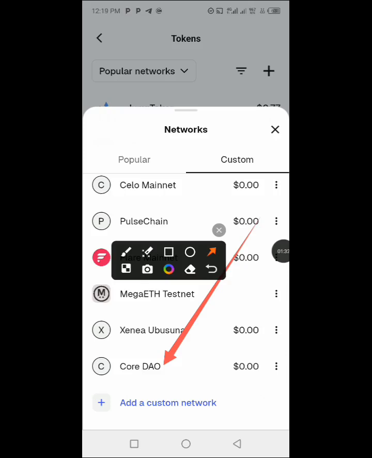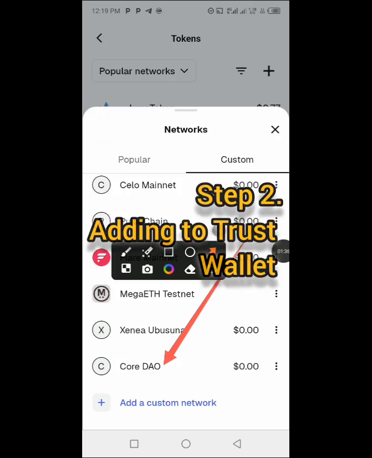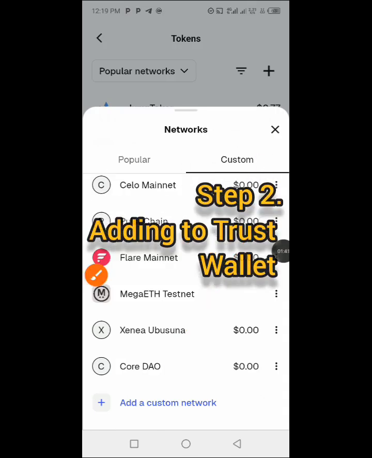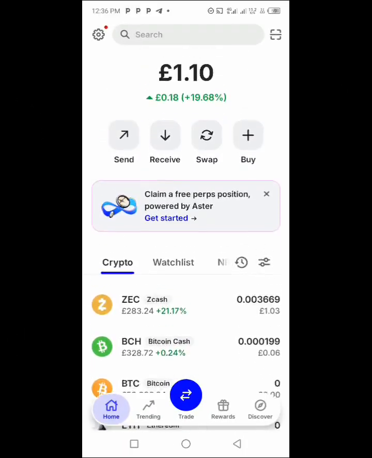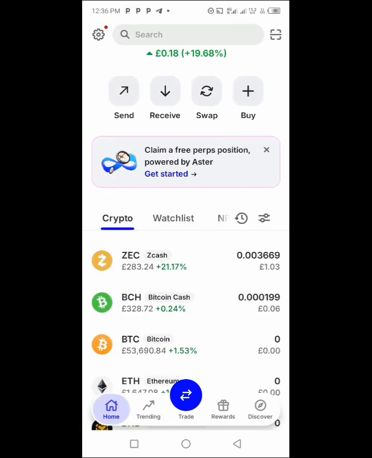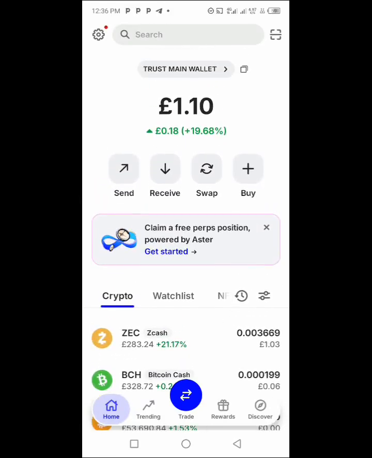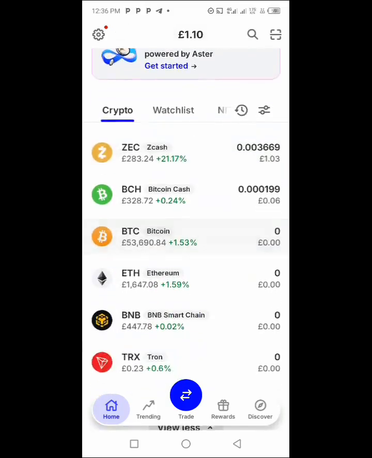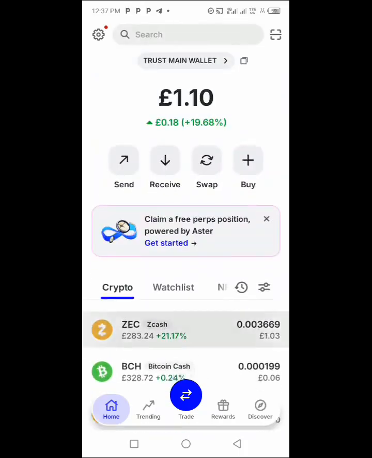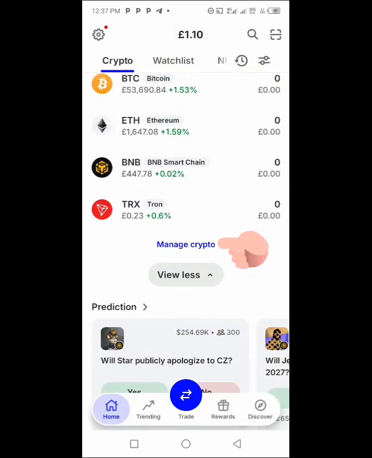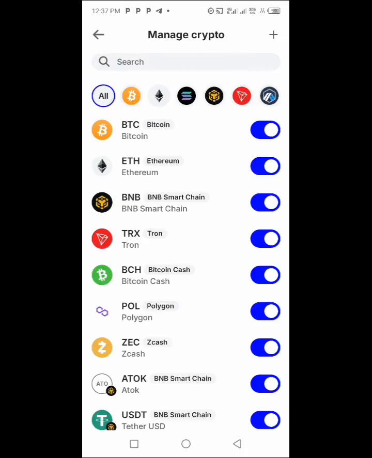Okay, so now let's head over to Trust Wallet. Let me show you how to add the same mainnet in Trust Wallet. First of all, just scroll down and head over to where you have this manage crypto right here.